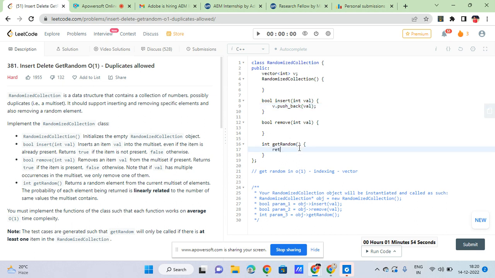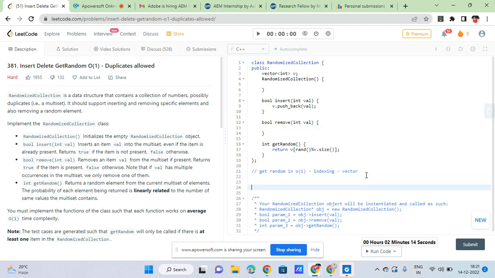Random is not a big deal. Return v of rand modulus v dot size. That's not a big deal, right? The thing that remains is basically remove, right? How do you remove from a vector in just O(1) time? So you have, for example, a vector like this: 1 2 3 4 5 6 7 8. You want to remove, for example, since they are giving you a value to remove, value 3, right?